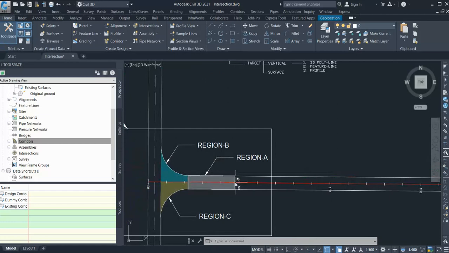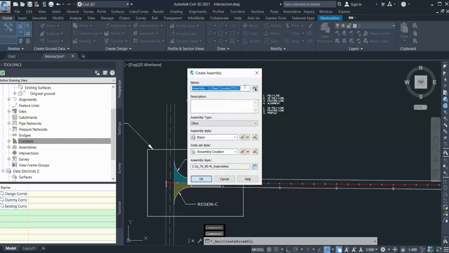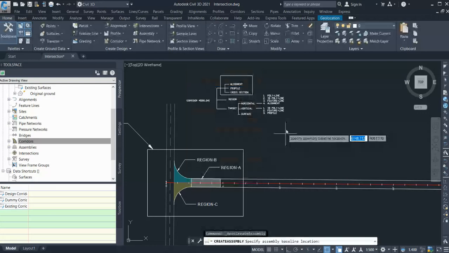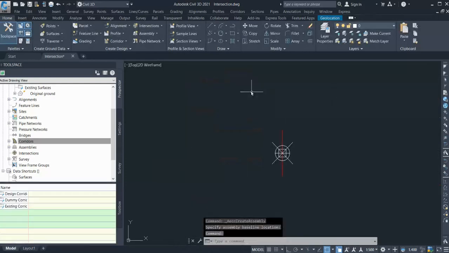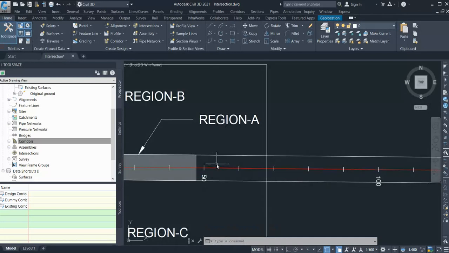First I do this region. I have the alignment and profile. Now I have to have a cross section for this. This is the third requirement. So I'll go to the corridor, and the cross section is called an assembly in Civil 3D. So I create an assembly, and I'll give some sensible name to it. This is my alignment for Road A, so I'll name it Road A assembly. I click here, and then I have a lane on both sides, which will be 3.5 meters.